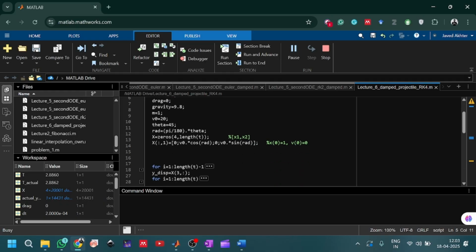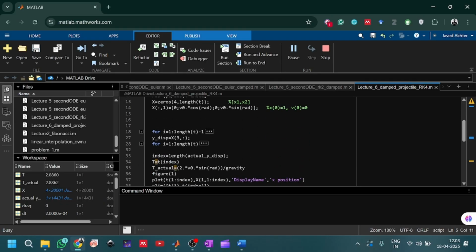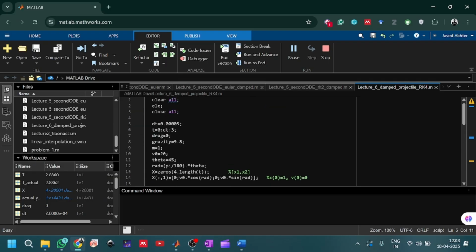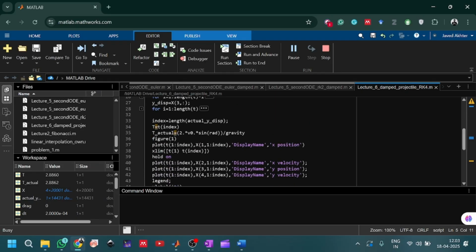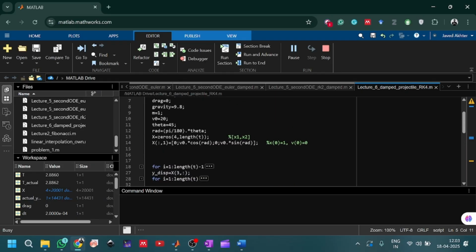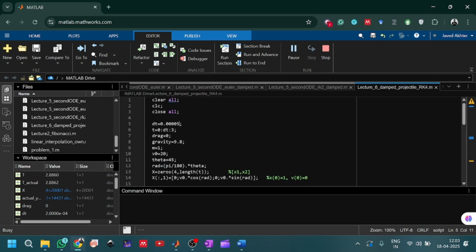So we know what our system is and up to where our system should simulate. Initially we found a rough value up to which you can go. Maybe 2.88 is the desired value, 2.8862. So that's why we are simulating it up to 3.